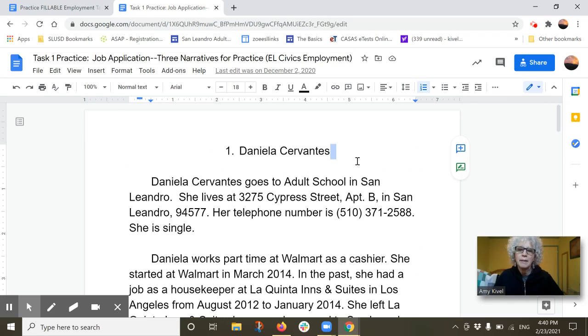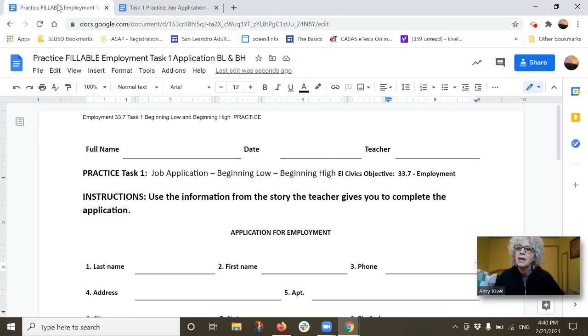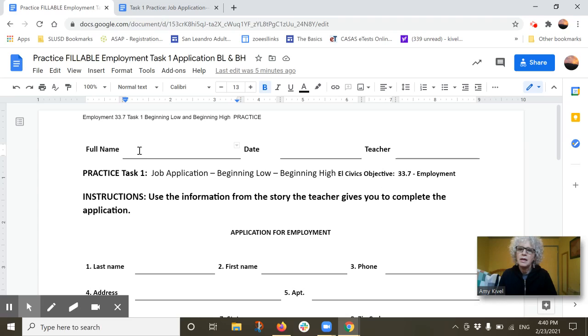All right, so the two tabs. One is this story, and it's going to be the information you use to complete a job application. And here's the job application. That is the other document. All right, so first it asks for a full name. And then I'm going to put an imaginary name, but please put your real name. Full name means first and last name. And I'm going to put the date. Today is February 23rd.